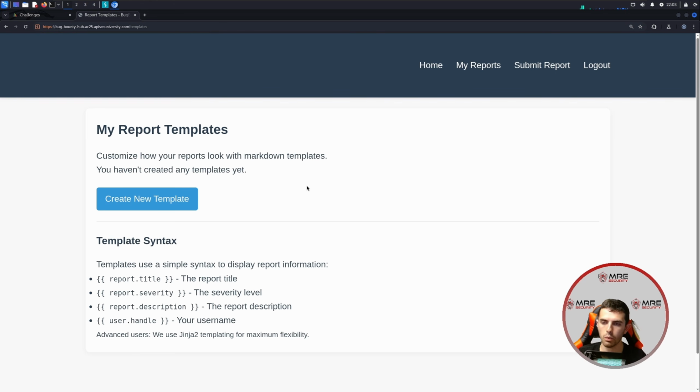So let's head on over to report templates, since that seems to be the biggest thing here, right? Whenever you see something related to templates, the first thing that should come to mind is server-side template injection. So looking at this web page, we can see that there is template syntax, and templates use a simple syntax to display reports. And underneath it, it says, for advanced users, we use Jinja2 templates. So just by this information, it's safe to say we most likely have a server-side template injection.